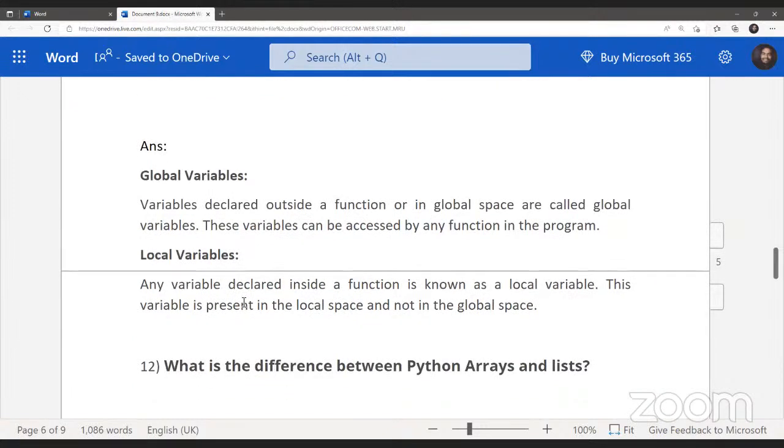So as we go into the next question, what is the difference between a Python array and a list? If anyone knows the answer, try to ping me in the chat box and we'll discuss the answer within a minute.